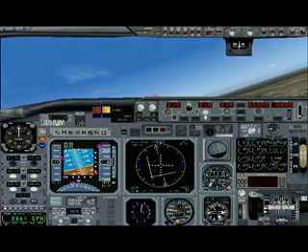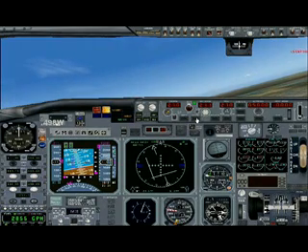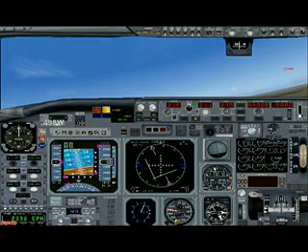And now at this time I'll bring my flaps back to 0, and we're good to go. And we'll follow our course, set my autopilot, and we're on our flight.